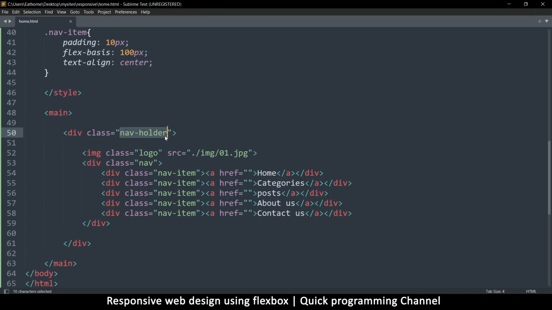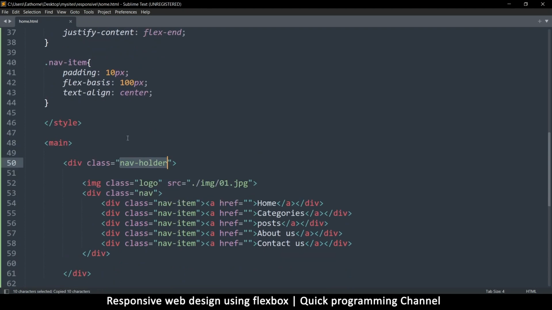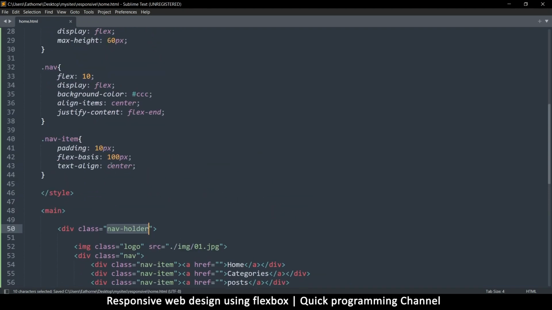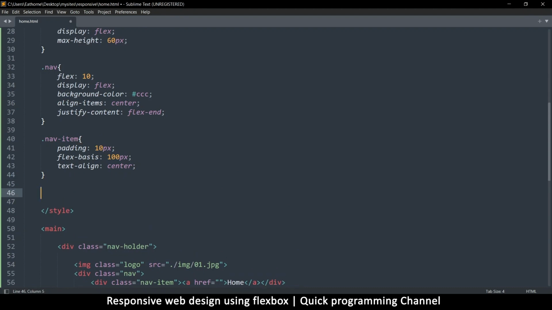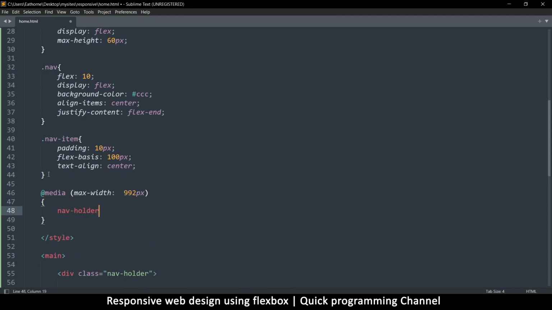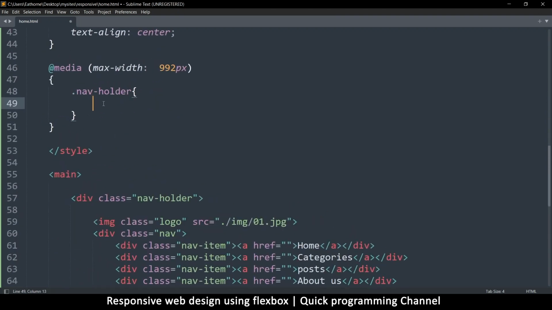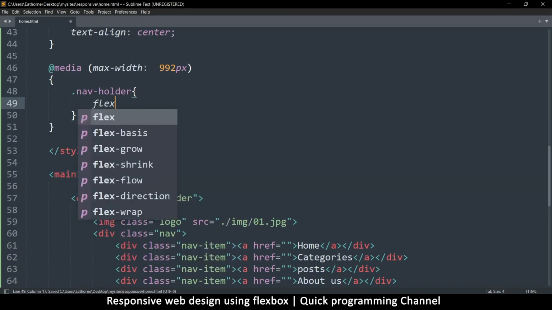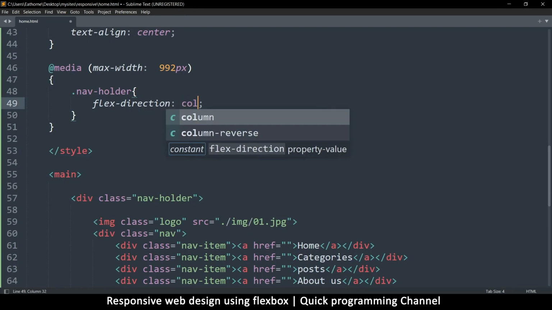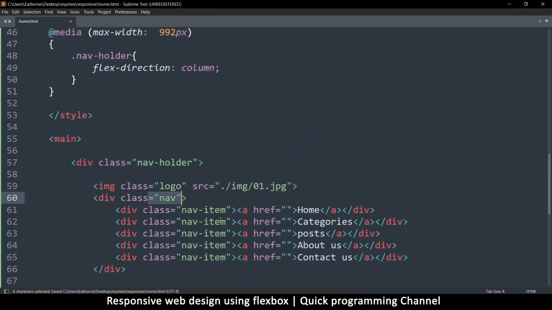So nav holder right there. I'm just going to copy this, and let's come down here. Now we're going to add a media query like I had said. So we're going to say media, and then max width, and let's put something like 992 pixels like there. Anyway, the nav holder there, dot nav holder, like that. So in here I can change the flex direction of it to column. So this is the nav holder. I'll change it to column here.